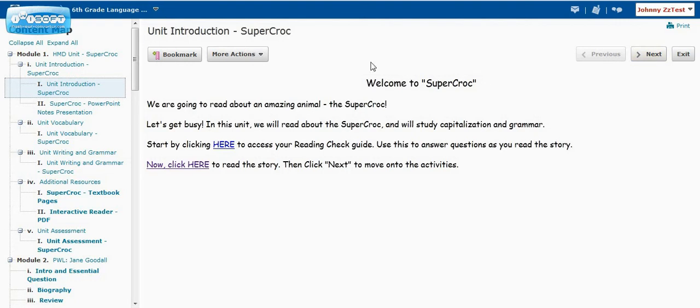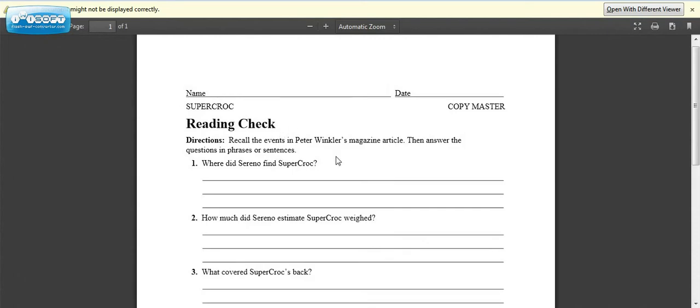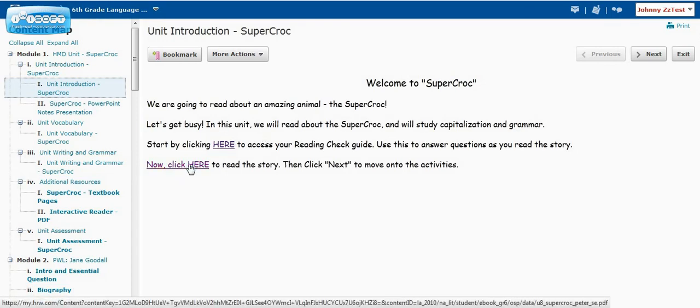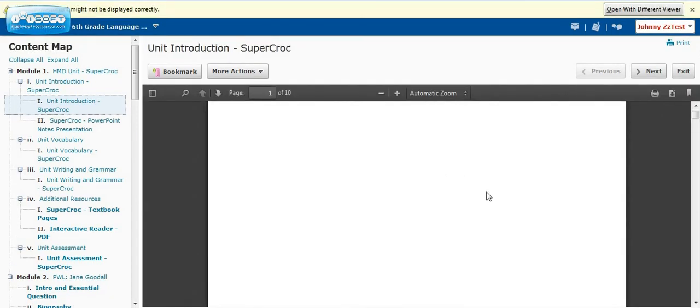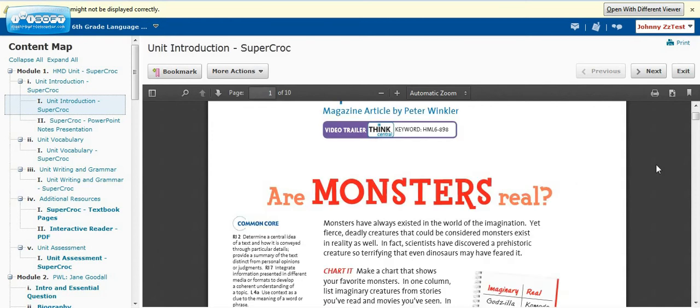So we were looking at Super Croc, which is a language arts nonfiction story that our 6th graders might be reading. So one of the things that they can do is click here to access a reading guide that will help them to take notes as they're reading this particular story. And of course, they can click here to actually gain access to the story within our learning management system.